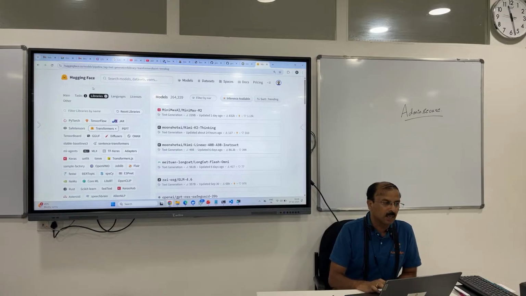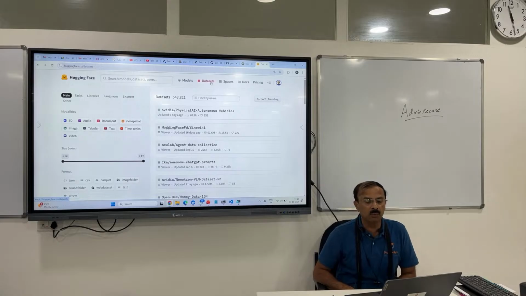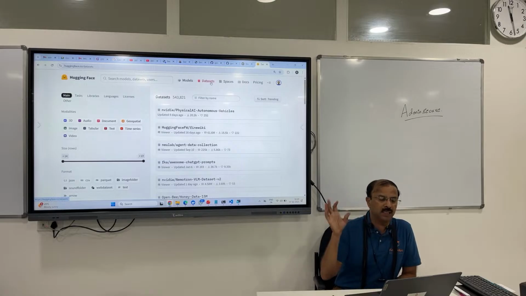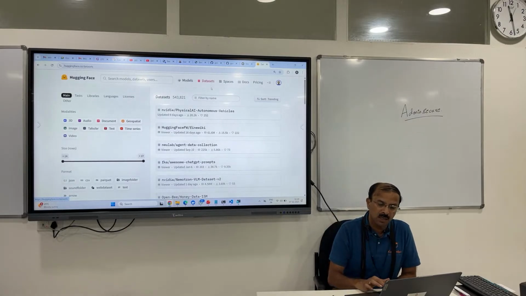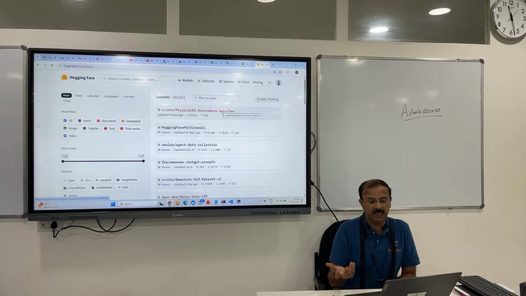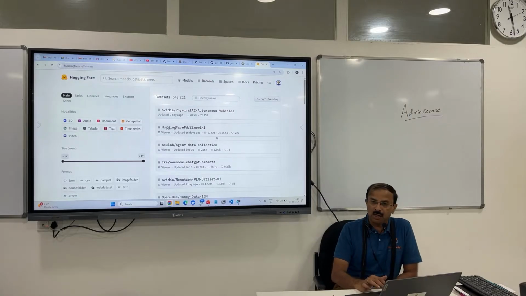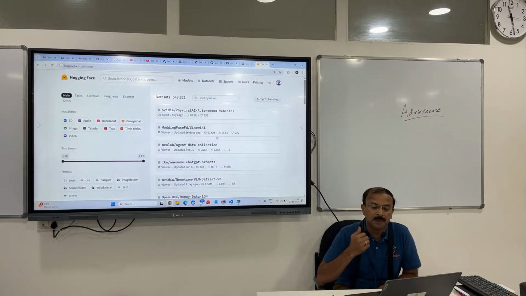So models, and the next one is tasks. Other than that, datasets. Suppose I want to build my own model, then you need data. Who will give you the data? They also have datasets. You can even download, for example, the NVIDIA autonomous vehicle data, uploaded nine days ago. Like this, people are uploading data. You can use what is relevant to you and build your own model.